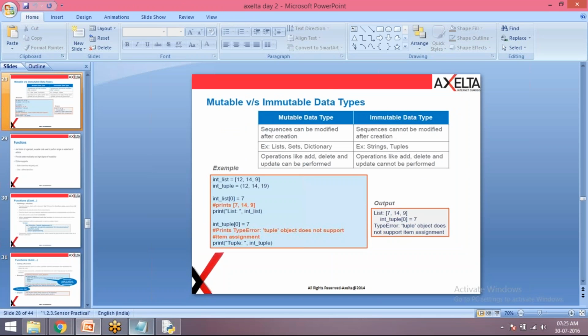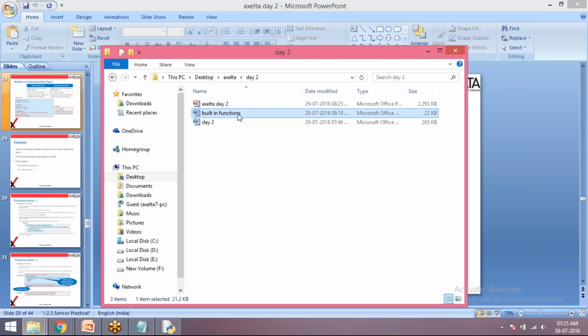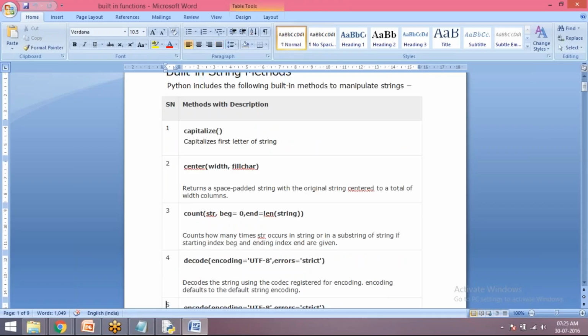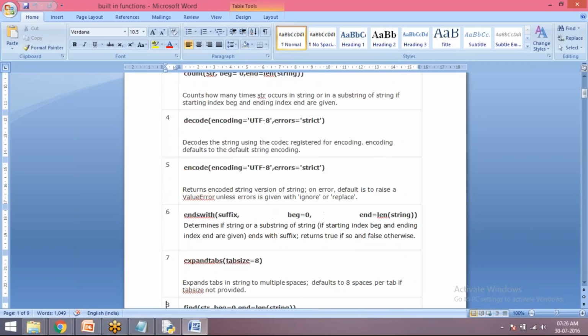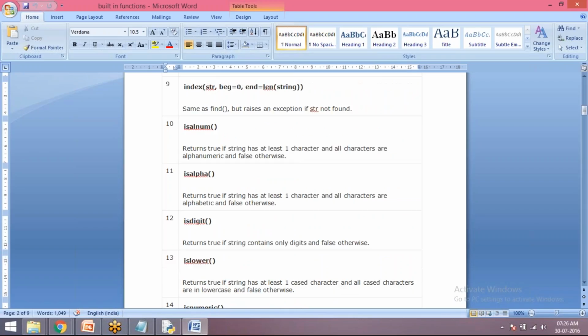Just a minute. So here, are you able to see the things? Is it right? Okay. See here, there are some different built-in functions which are available. Capitalize will capitalize the first letter, center, count, decode, encode, endswith. Most of the functionalities you are already aware of.